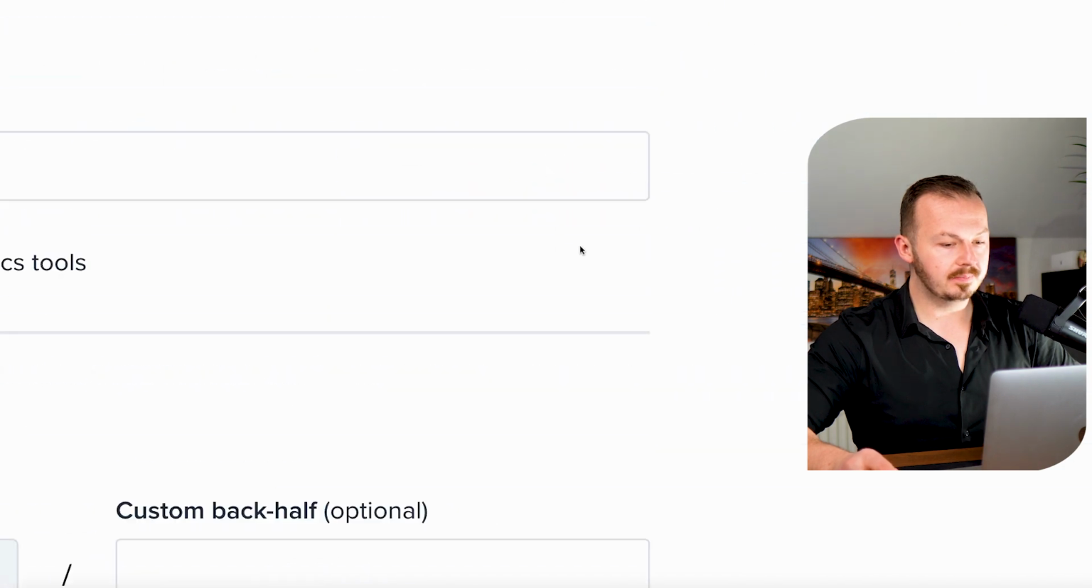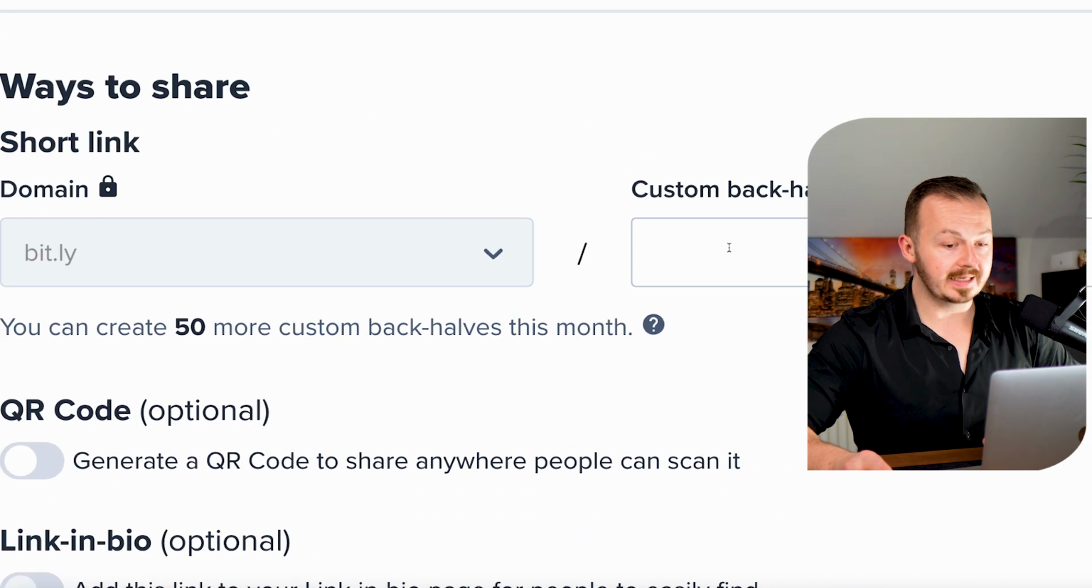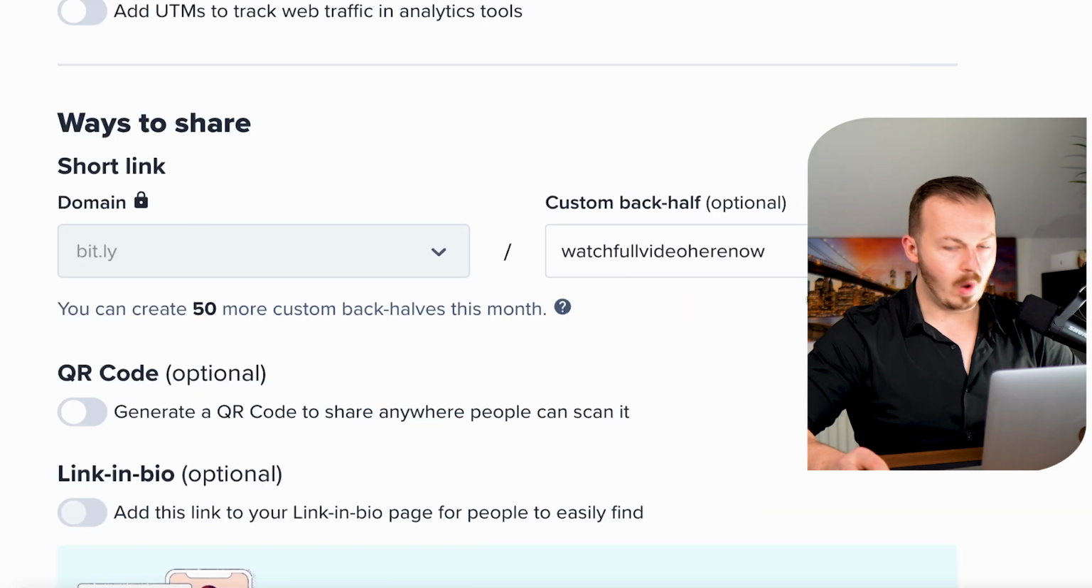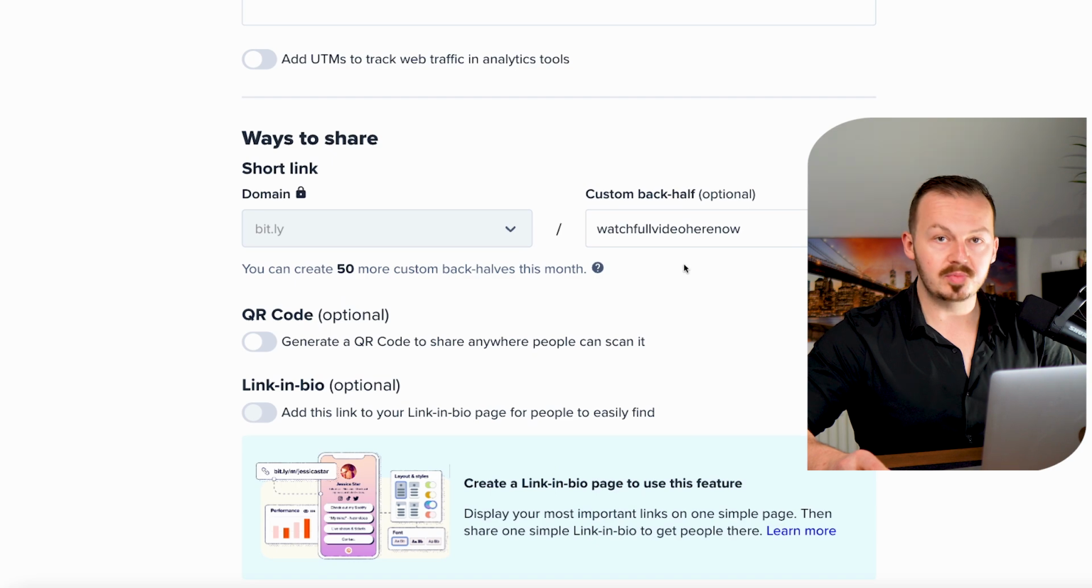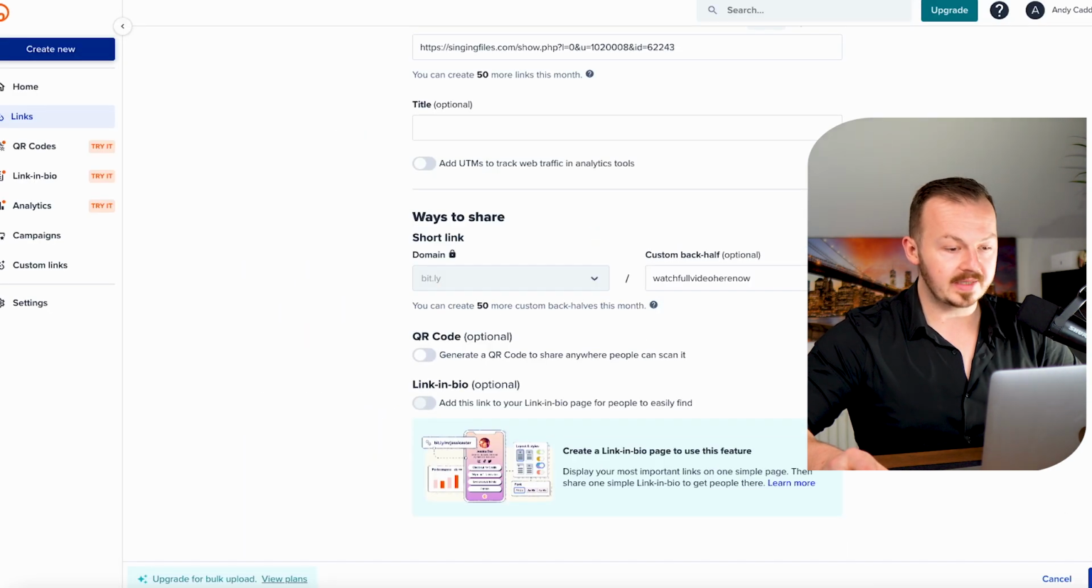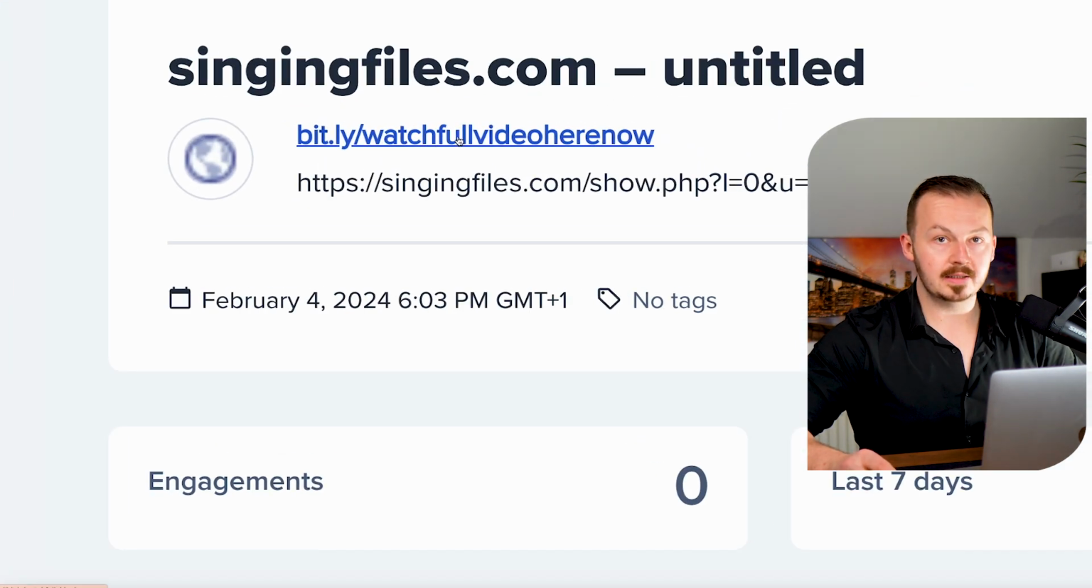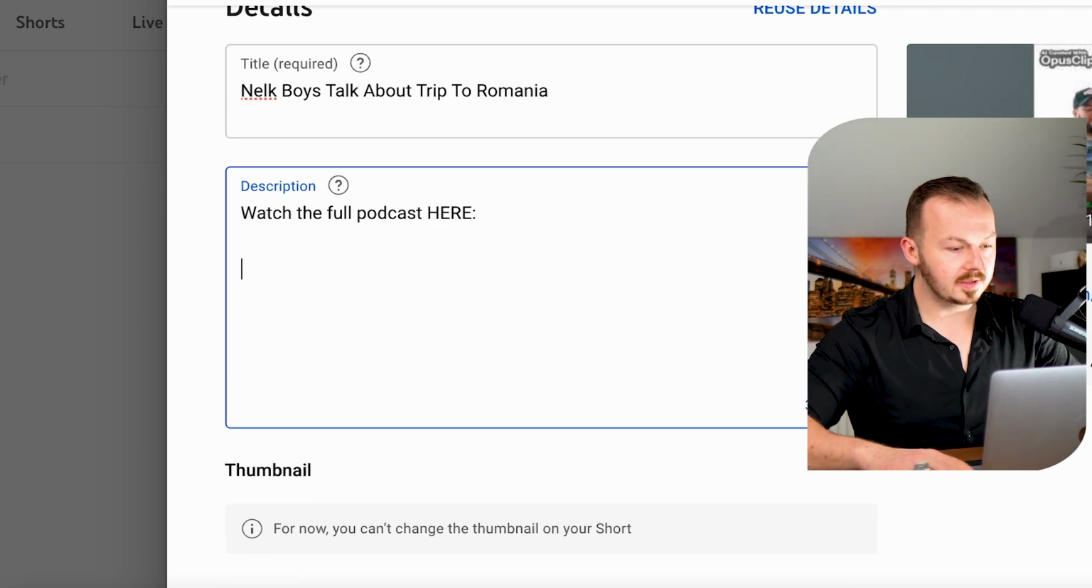Then go to the back half section, which is going to look something like this, and type in there something like "watch full video here now," which is going to imply the full video is behind this link. Then just click on Create and copy your shortened link. Head back over to YouTube and paste the shortened link in there.